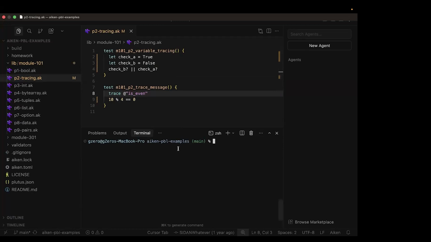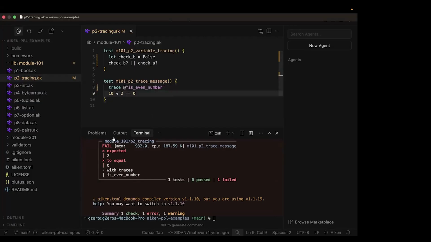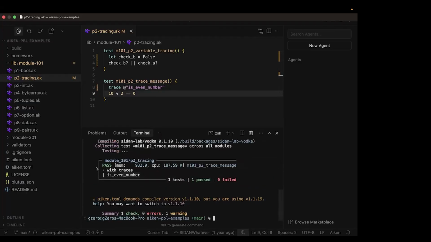So just for fun, I'm going to check all this. Use even number. It doesn't matter, it's just going to print that. Oh, because I changed this to 4, because it was 2. What did it say? With trace is even number, but it really doesn't matter. But now it'll pass and say the same thing. With trace is even number. Okay.